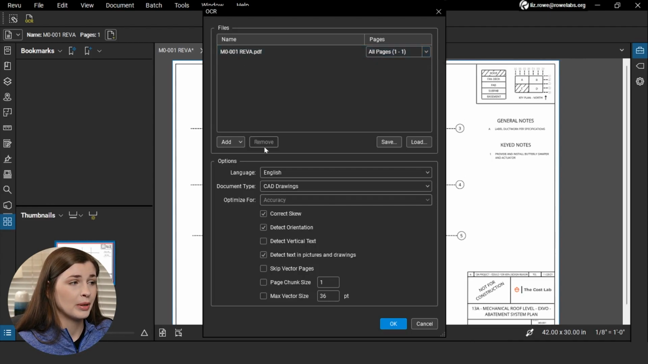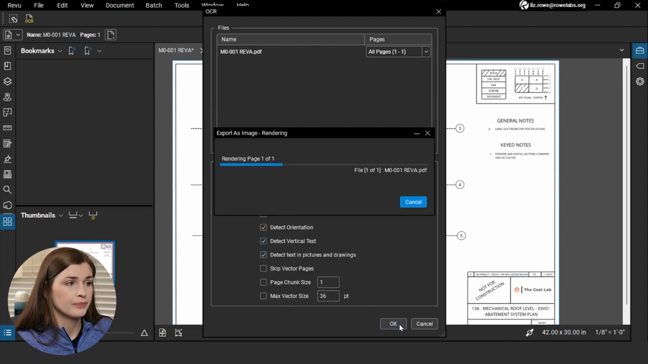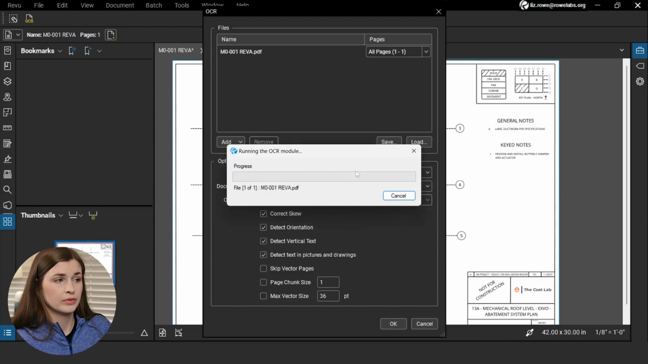So select the page you want to do. Select your language. CAD drawings is usually what I sit at because most drawings, that's where they come from. And then you can click through here and do correct skew, detect orientation, detect vertical text. I'm going to check that on, all kinds of stuff. And I'm going to press OK. Now it's going to load them, so you saw that, right?